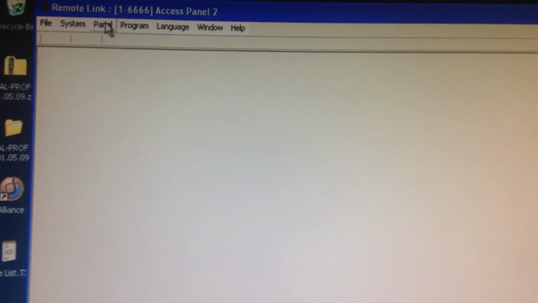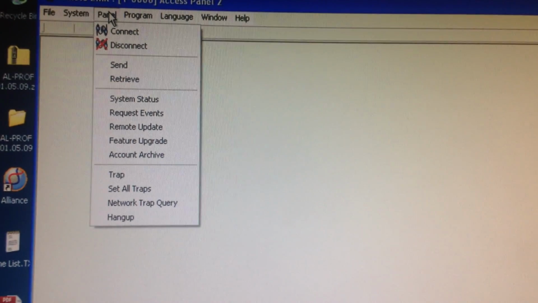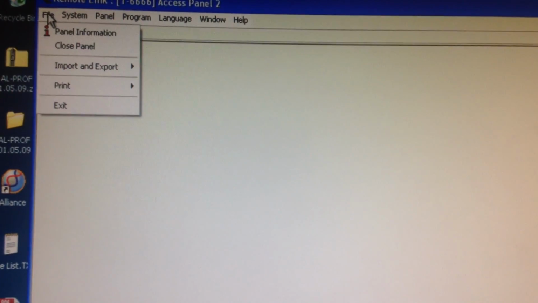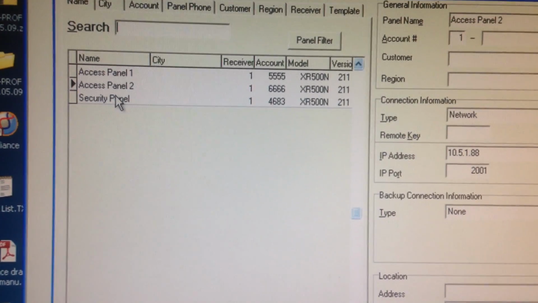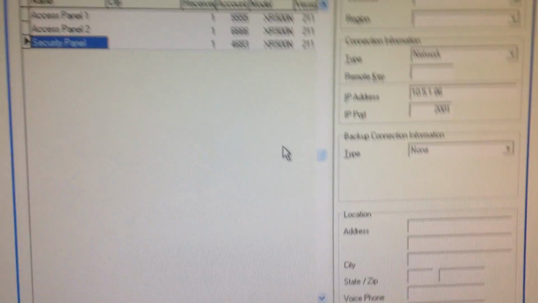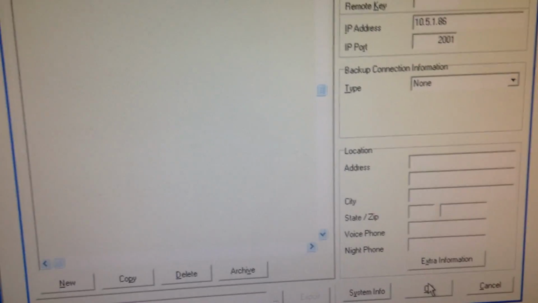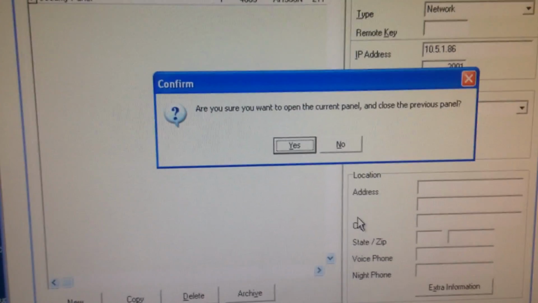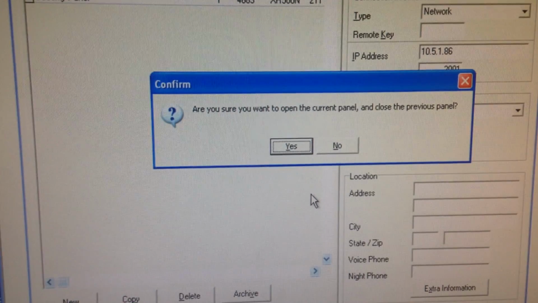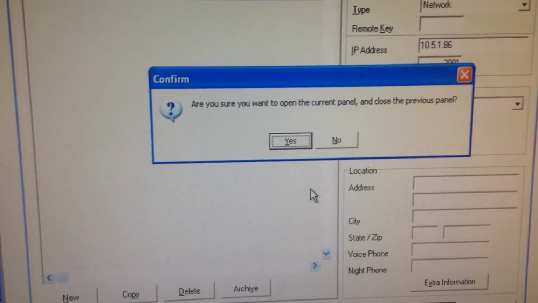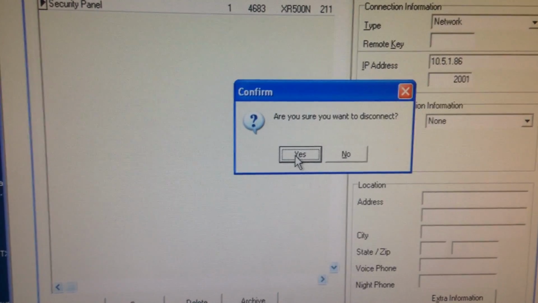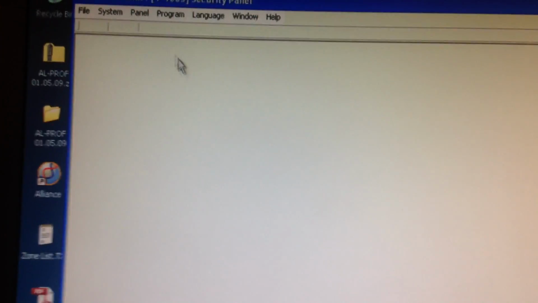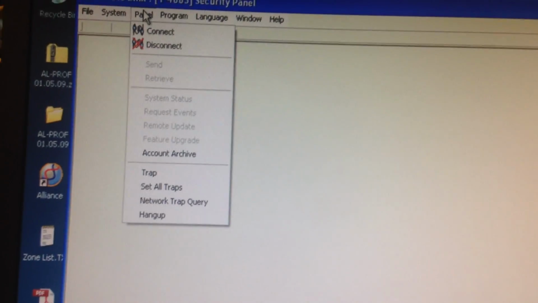So we can either choose to disconnect if we're done with everything, or we can go to File, back to Panel Information, and then now when we go to this panel, and then we'll go down, click OK, and then it'll prompt you, are you sure you want to open the current panel and close the previous panel? Go ahead and click yes. Sure you want to disconnect? Yes.